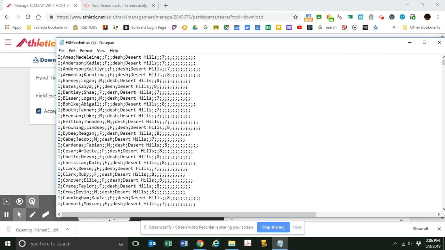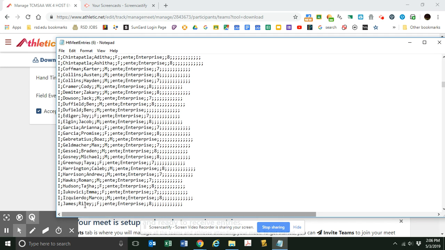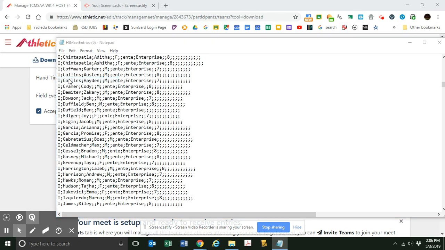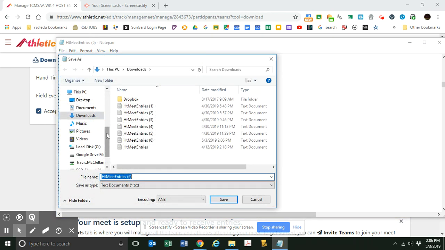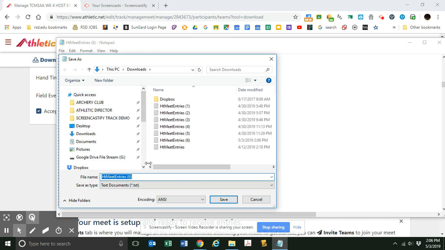I get this thing. It gives all these names, okay, from all these schools. Okay, Desert Hills, Enterprise. And you'll see the names. If they're in two events, like you look at Ben Duffield here, he's in two events. Anyway, it's a bunch of data. You don't necessarily need to understand it. Now, what you want to do is you want to say File, Save As. And you want to browse to the spot that we just created. Okay. So let me open this up here.